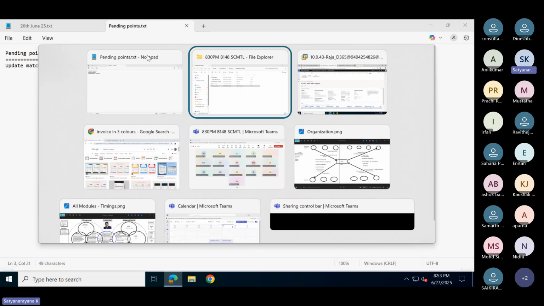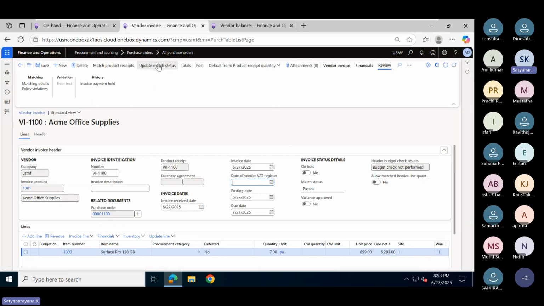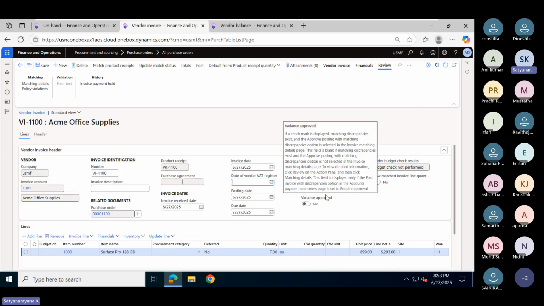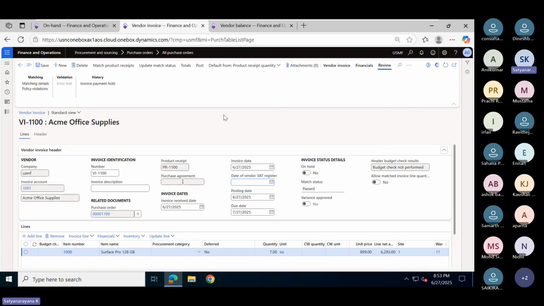So currently we are updating the update mass status. It is passed. So what is this update mass status? What is passed? What is failed? You will understand these things after 1 month, July first week or second week. Okay. Now you need to click on post.